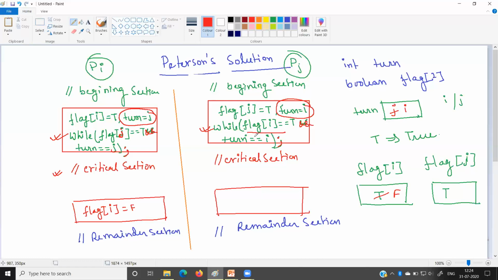So what will happen over here? As Pj is continuously checking this condition, after Pi sets the flag I equals to false, in the next iteration Pj will check the condition of the while loop. So what is the value of flag I? Now the value of flag I is false. False equals to true will not be satisfied. So it will come out from the while loop. Now the condition of the while loop is not satisfied.